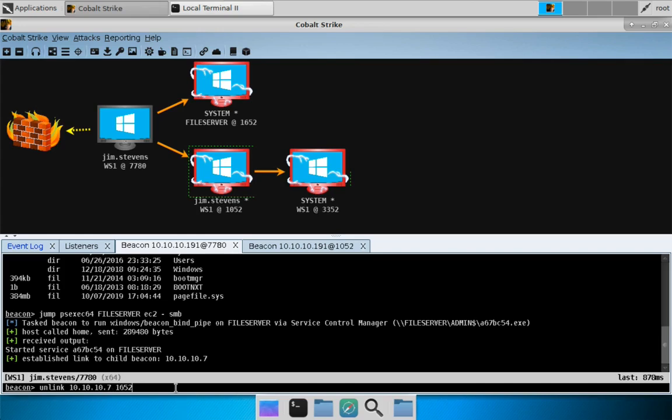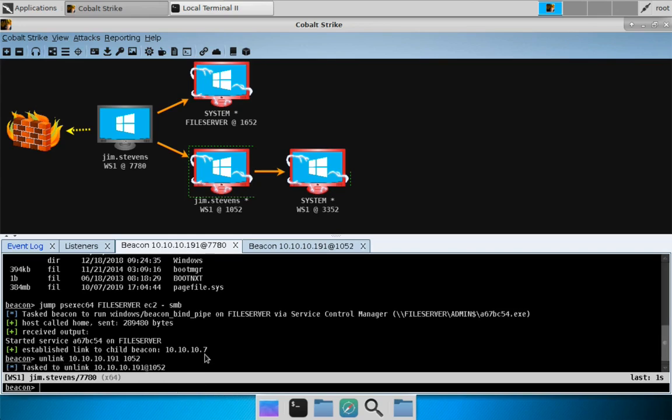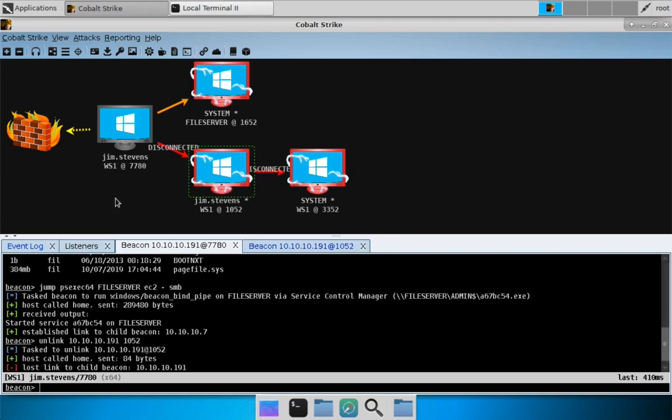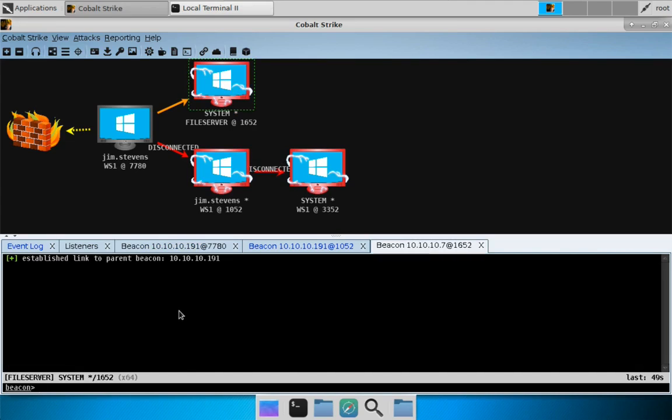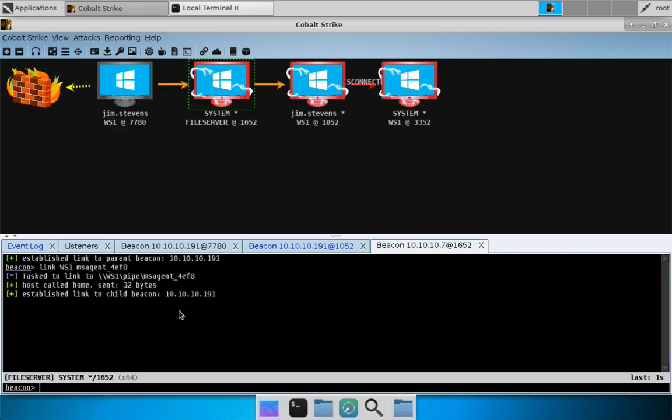And of course, if we tab complete through that, we would get all of our different options. But let's unlink Jim Stevens Workstation 1 at 1052. And you can see that those SMB beacon links are disconnected. Now, if we come over here to the file server, we can link to Workstation 1, MS Agent, 4EF8, and there we go.